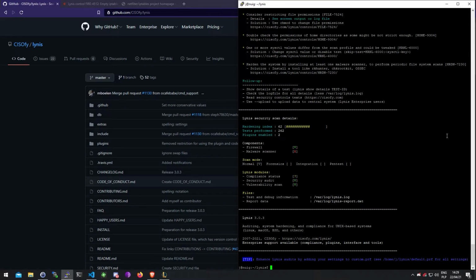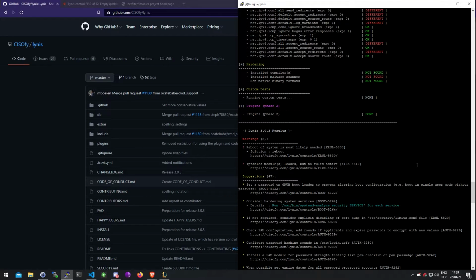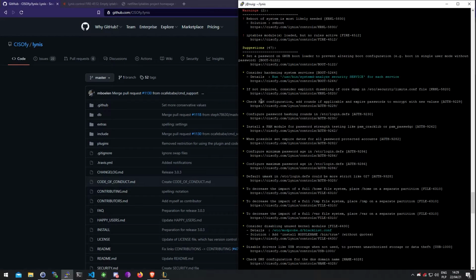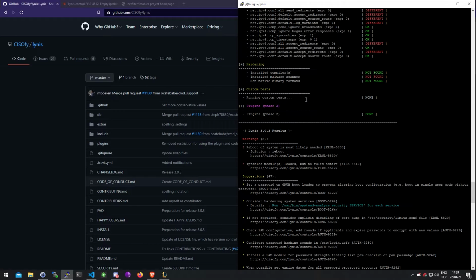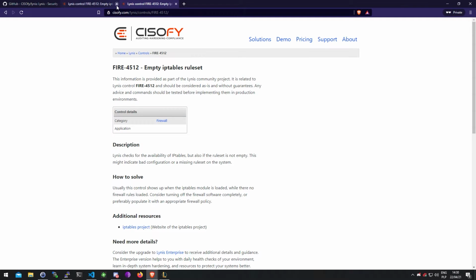Okay, so now that Lynis is done, let's go through some of the things it showed us. So back to these warnings and suggestions. As you can see, under each of these we have those links. If we copy a warning and open it here, we can see a more detailed description of why we need to change this particular issue.